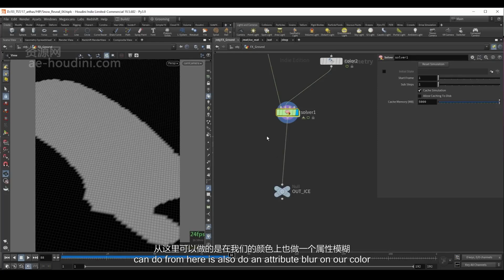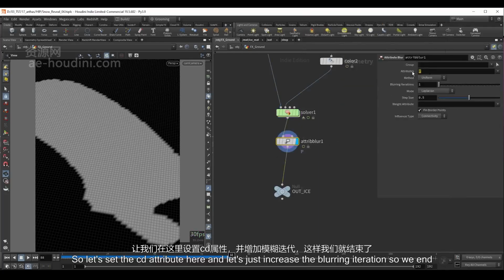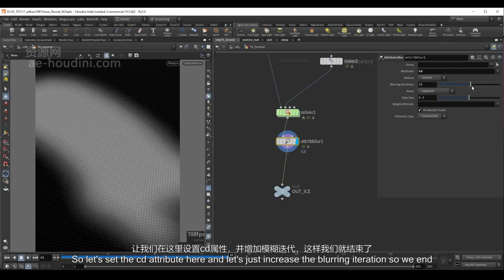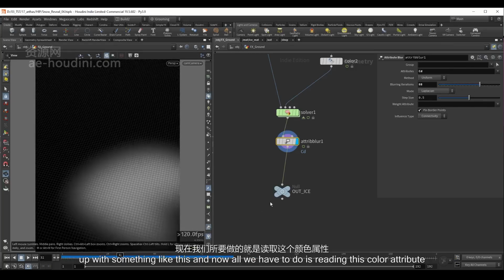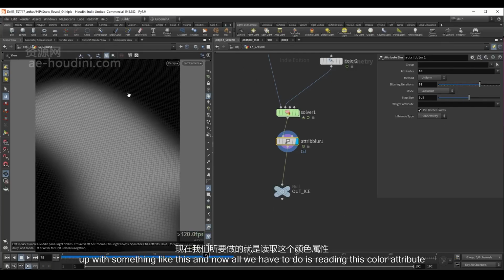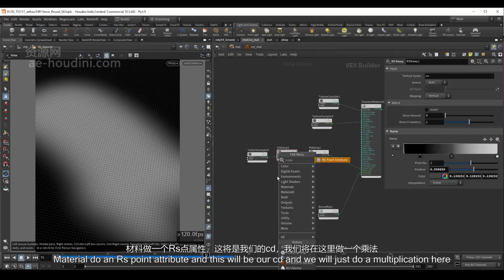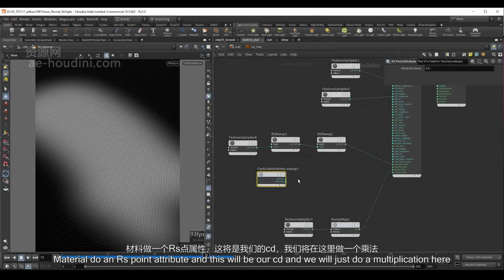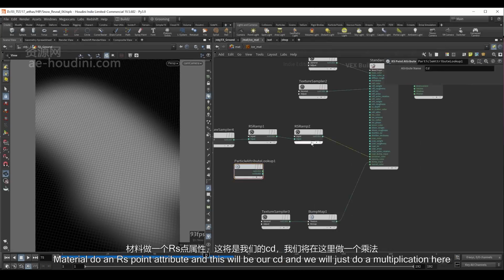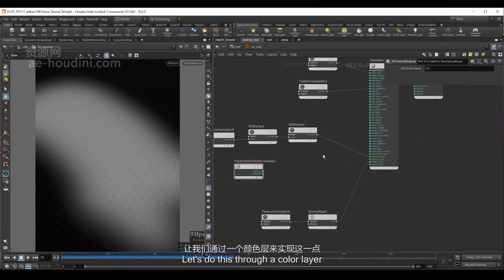And what we can do from here is also do an attribute blur on our color. So let's set the CD attribute here and let's just increase the blurring iteration. So we end up with something like this. And now all we have to do is read in this color attribute. So let's go to our material, do an RS point attribute, and this will be our CD. And we will just do a multiplication here. Let's do this through a color layer.